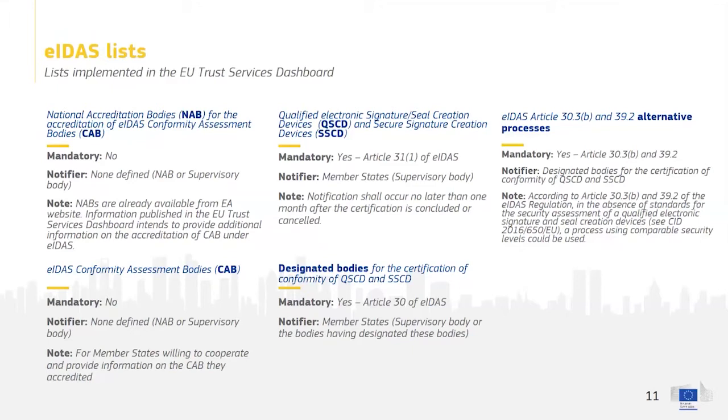For this information, notification is mandatory, because it is required by Article 31.1 of eIDAS, and the notifiers, as defined in eIDAS, are the member states. So it can be seen as a little blurry here. Who is the member state? Who is the representative of the member state to notify such information? In practice, it's the supervisory body which notifies this information. But of course, depending on the organization at the national level, it can be someone else, as long as it's a representative of the member state who is mandated to notify this information.